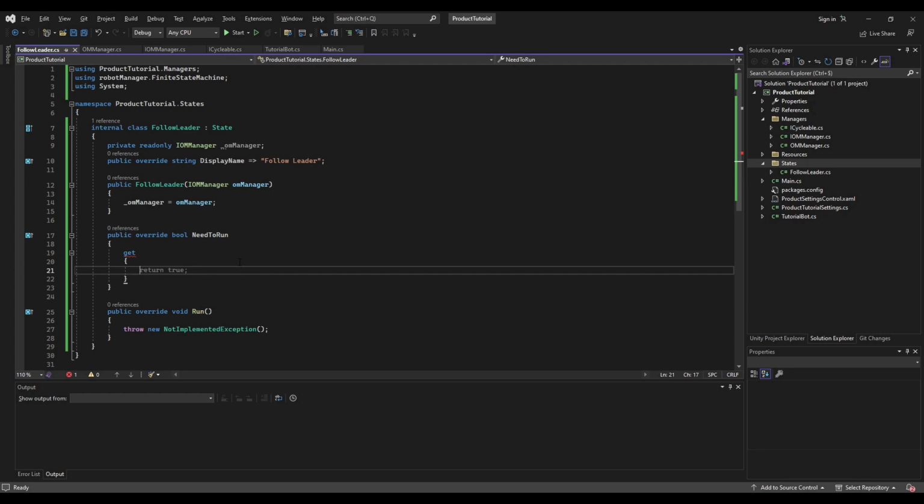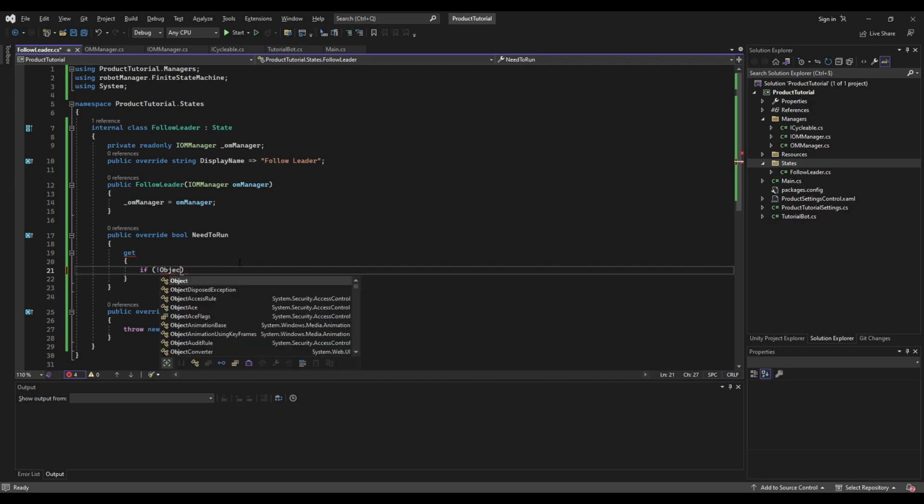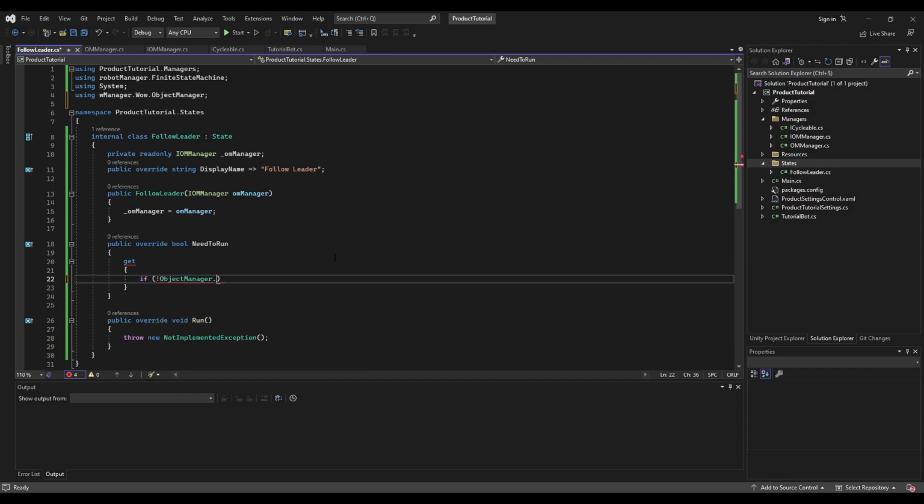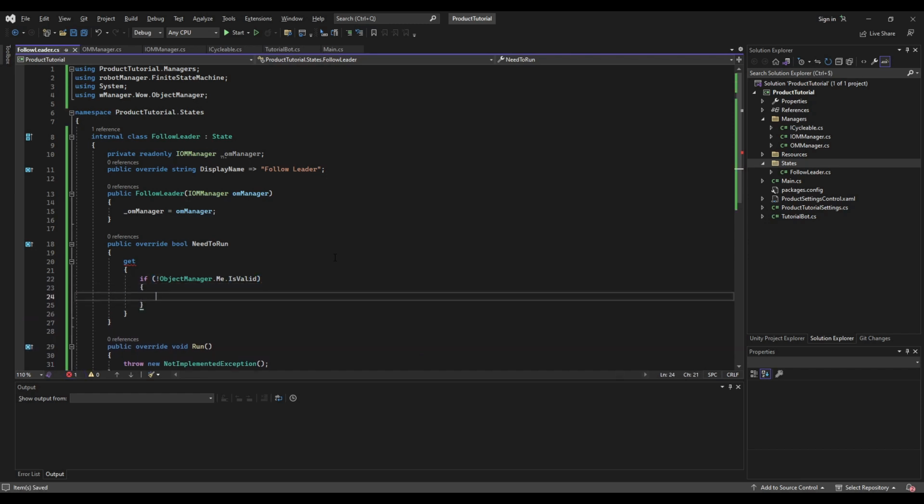So first, what I usually do is I just get rid of any condition that would return false. For example, if object manager dot me dot is valid. So this is kind of a strange one, like you're not valid. I think it happens when you have a loading screen or something. You just return false.